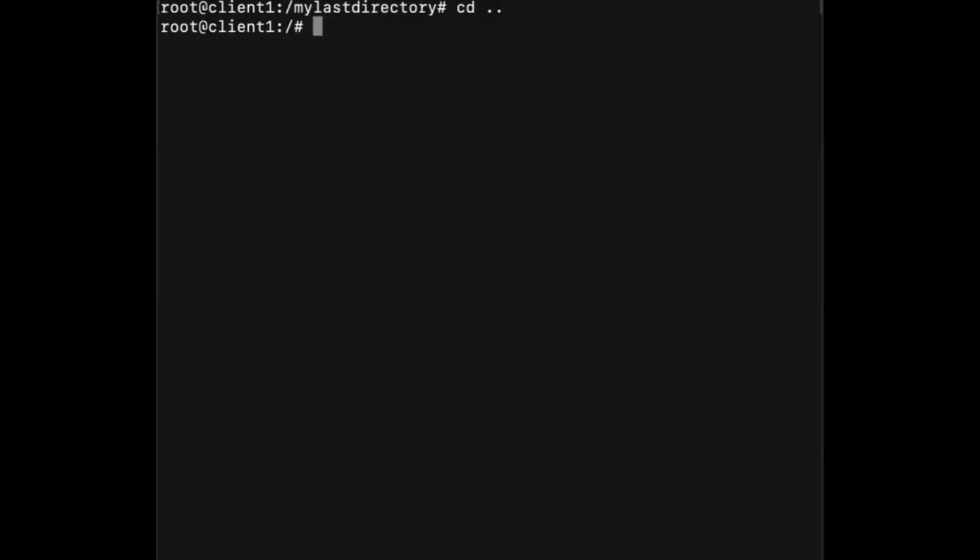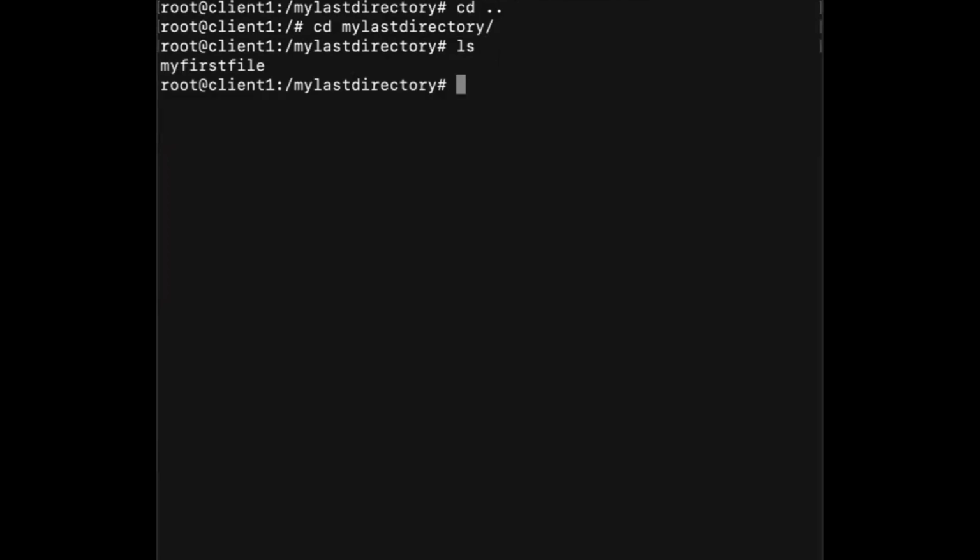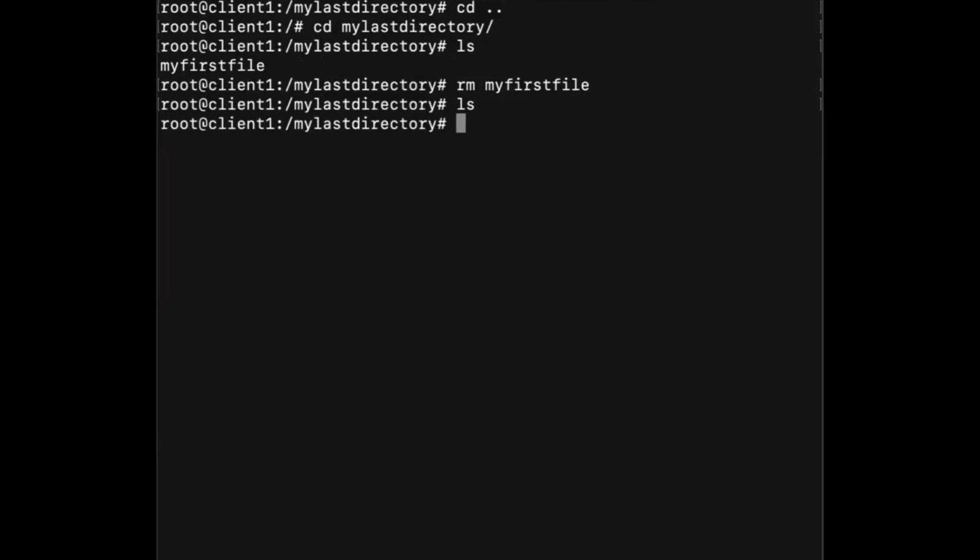Now let's delete the file or directory. If I move with cd my last directory, let me remove the file over here. ls only. So this is one file. The rm command you have to use for deleting anything. Whatever name you put, it will remove. ls, you don't see anything. So this is how you have to remove it.